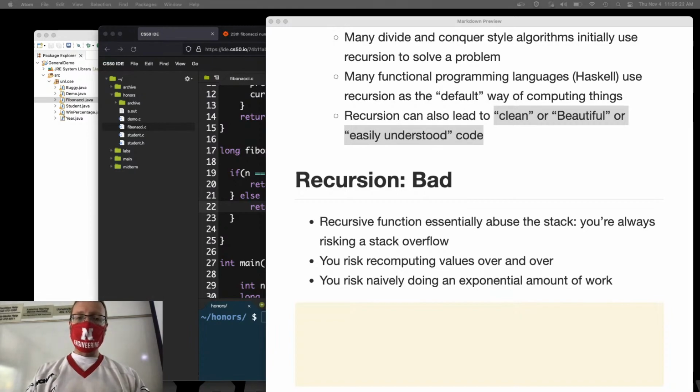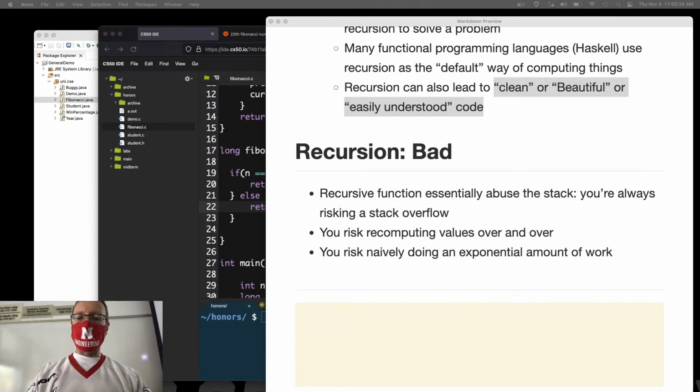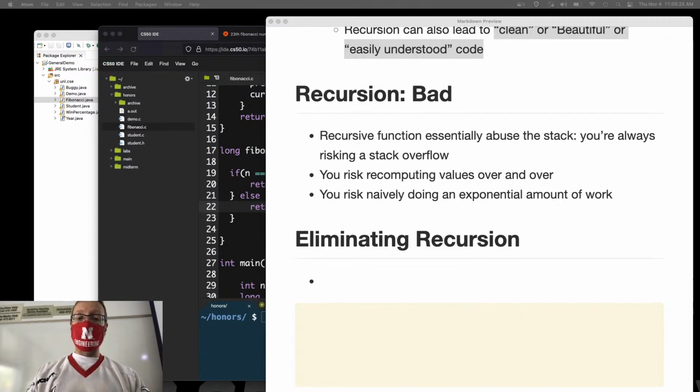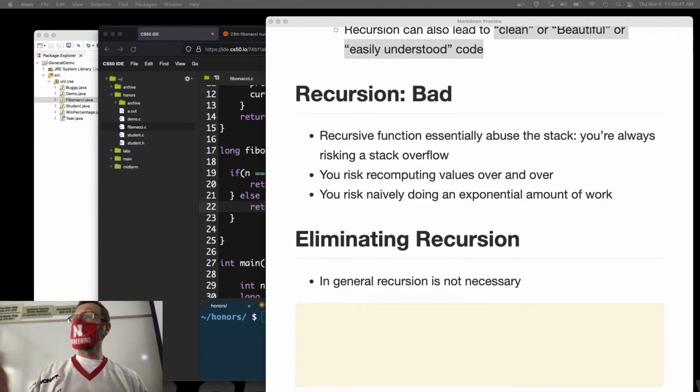Right. So let's talk about eliminating recursion. In general, actually, recursion is not necessary. There are programming languages that don't even support this. Early versions of Fortran or COBOL or something like that don't support it. You can always take any recursive function, like we did with the Fibonacci sequence, and transform it into an iterative solution. You can come up with an iterative solution.